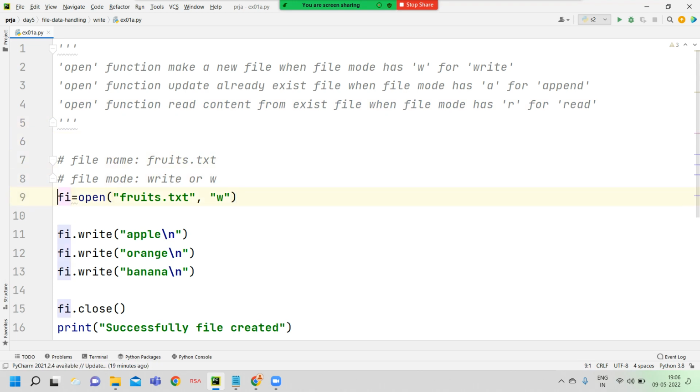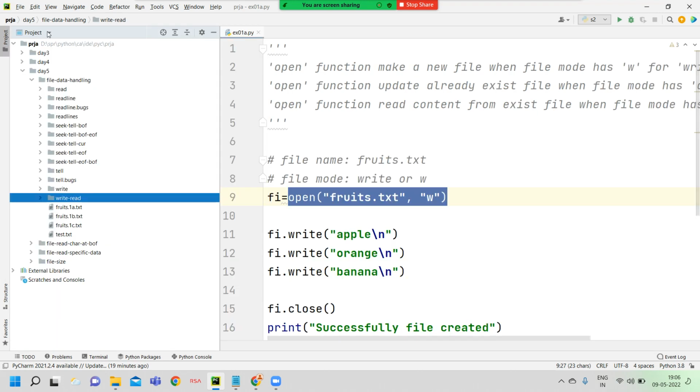Now here we are trying to open a new file. Here we are trying to make a new file. What is this? This is called the tag or object name. Here we make one object called fi. So here we make a new file, and that new file name is fruits.txt. Still, this file is not found here.